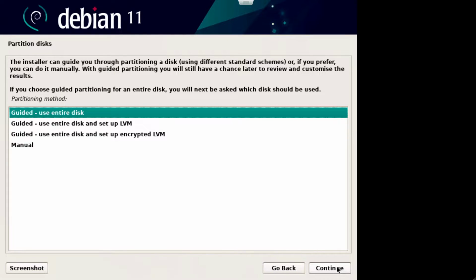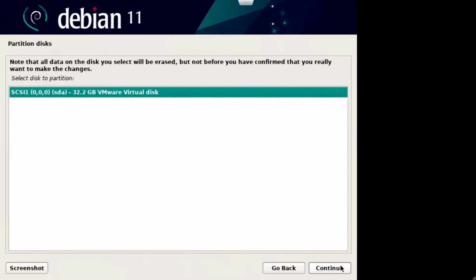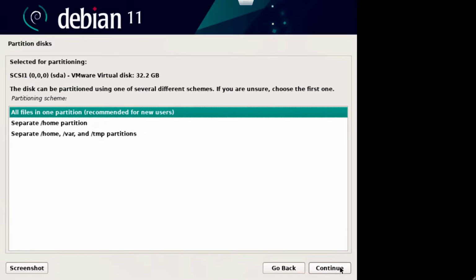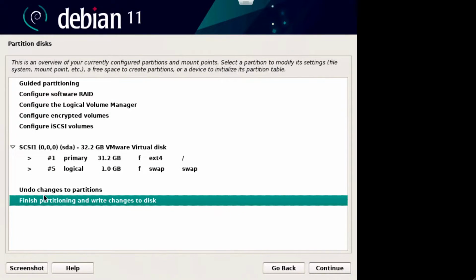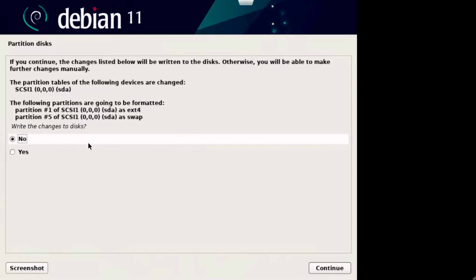Debian. So I'm going to choose guided, using the entire disk. I'm not going to go into partitioning. It's beyond the scope of this video. I'm going to just select the basic disk that I've created, which is the 32 gig. I'm going to use one partition. Done with my partition. You can see this is what it partitioned it into. So I'm going to click continue. Yes, I'm going to write the changes to this disk.